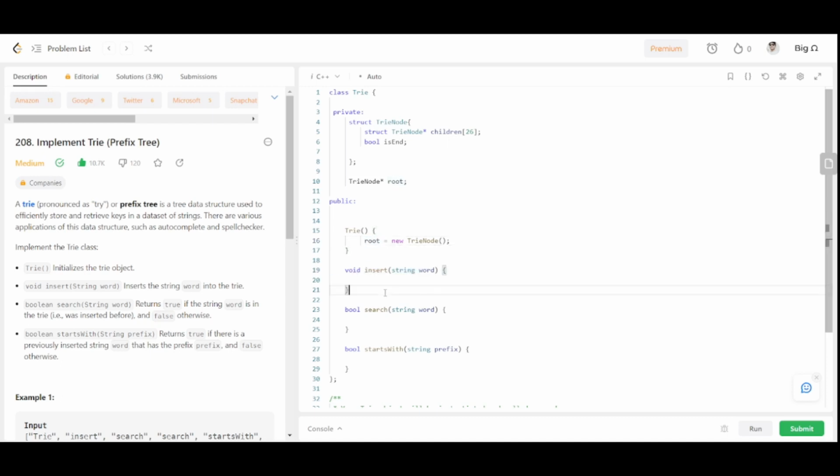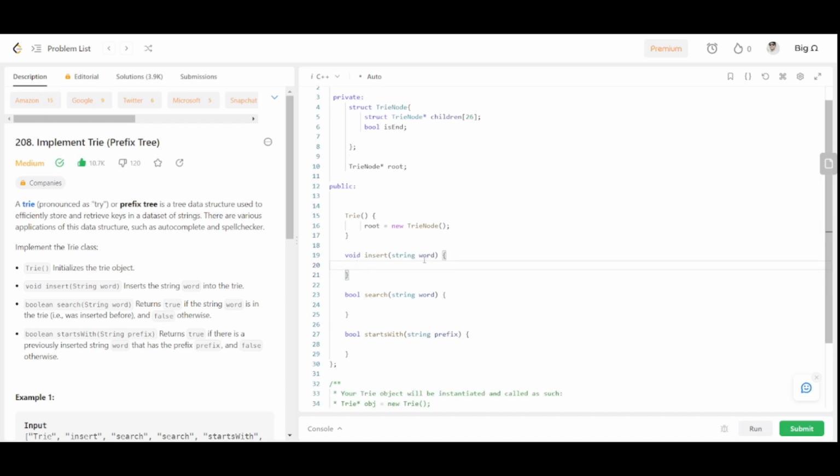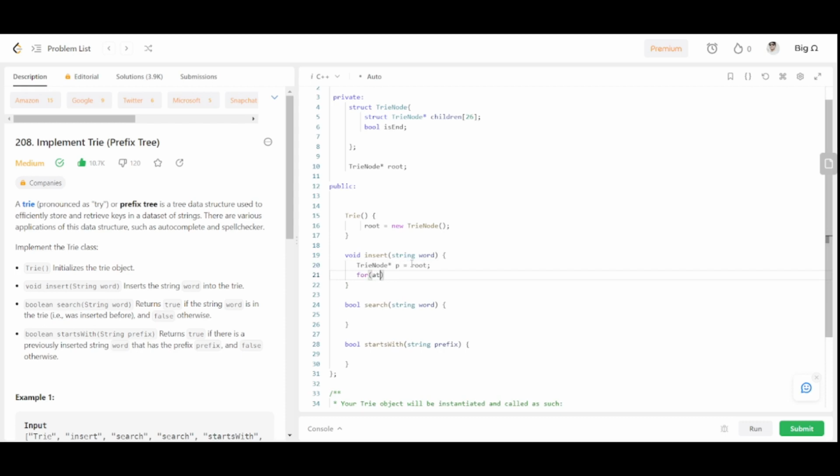So we are here to implement the insert function. Let's implement it. To insert a given word, we first create a pointer to the trie node, let's call it p, initialize it with the root, and iterate over the word. Check if the current character is there or not. If the current character is null, that means it points to no node.